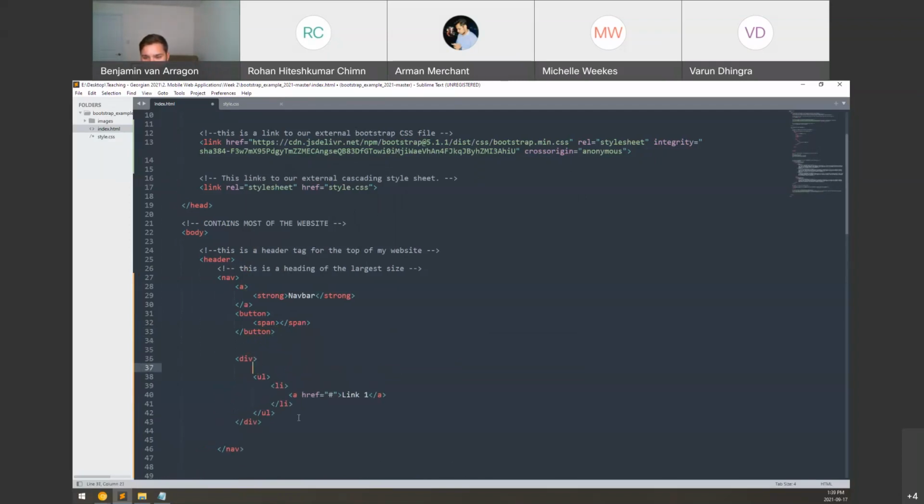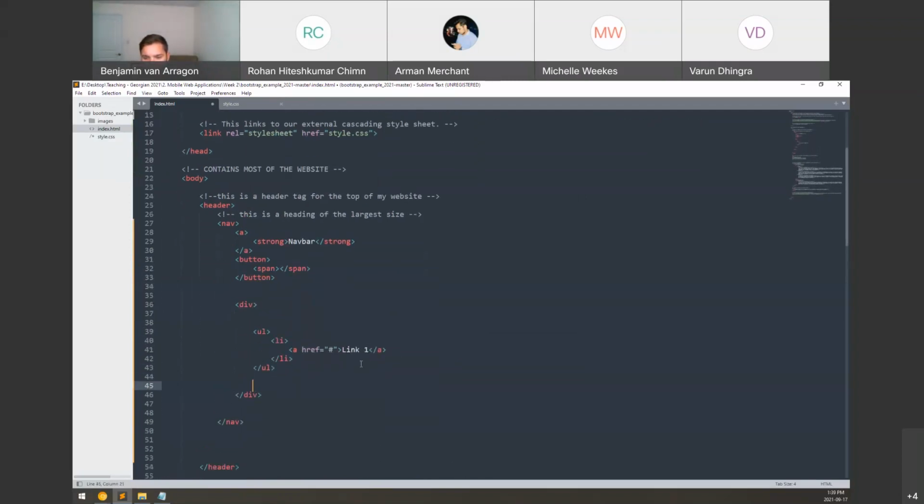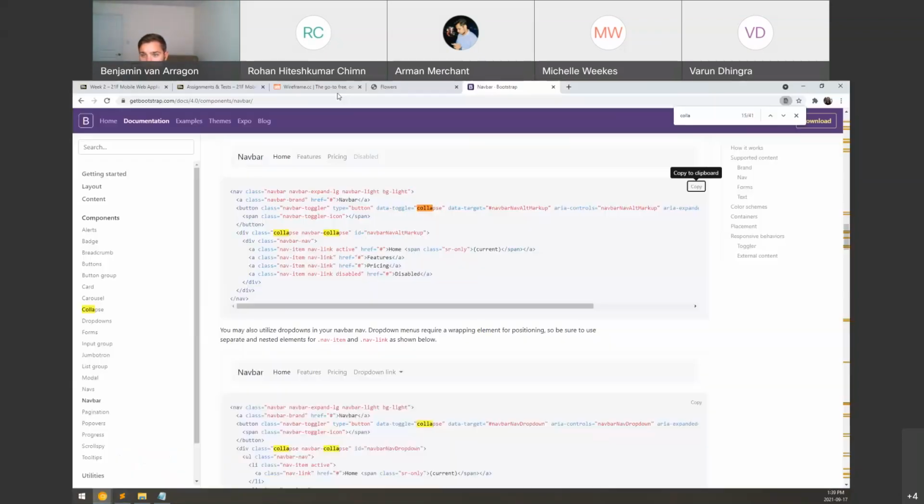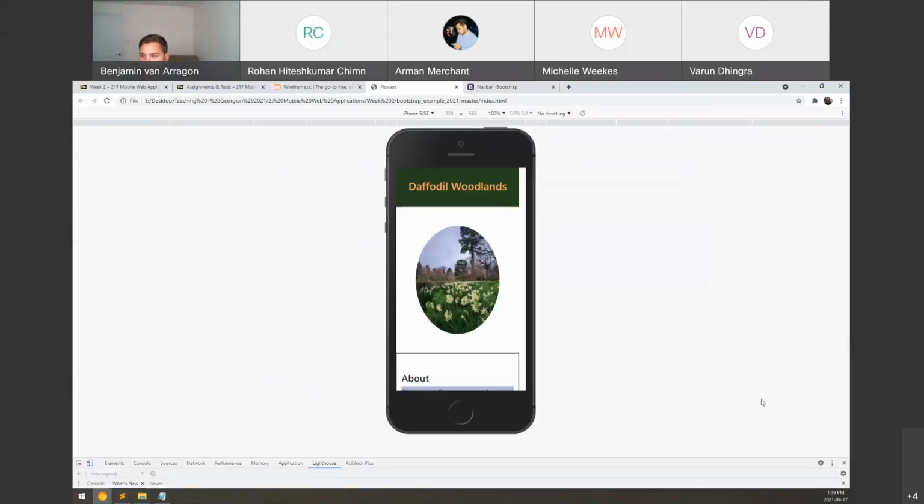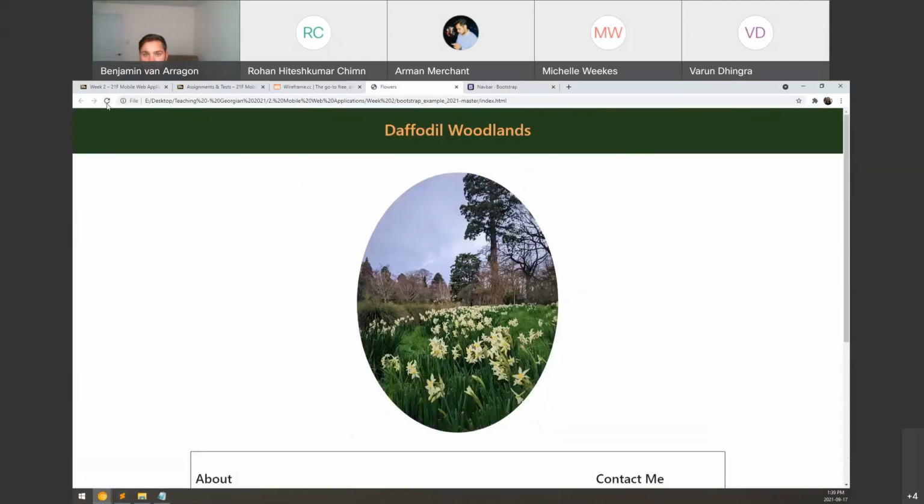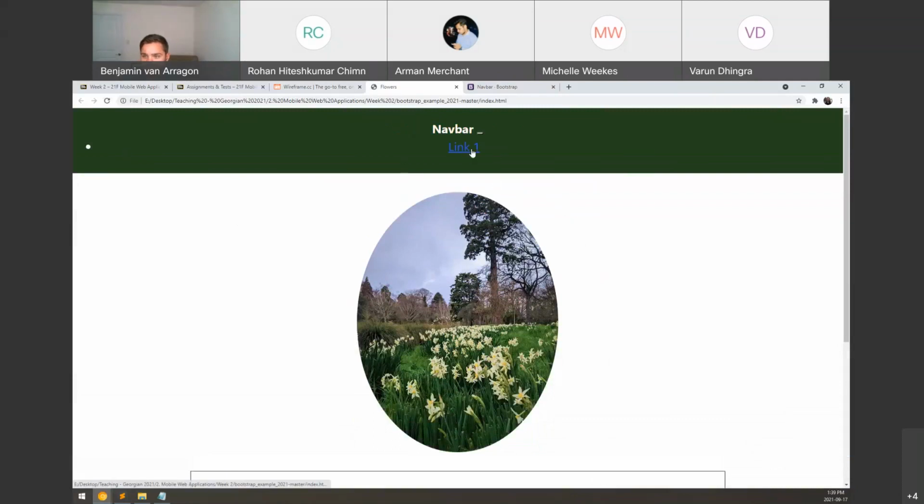Okay, so I'll separate these so that they're a little bit more distinguishable. So this is going to be one list item. This is going to be a link in our nav bar. Let's see what this looks like when we run it. So go to our website, exit the mobile view, and refresh. Looks pretty gross, right? Looks pretty bad.